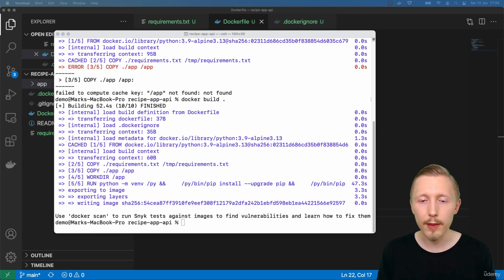Okay, so you can see that built successfully. So we've successfully configured a Dockerfile for our project. Now we can move on to the next lesson.